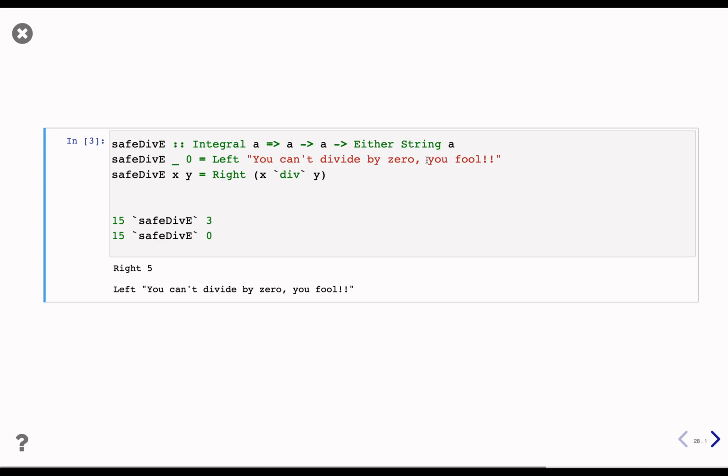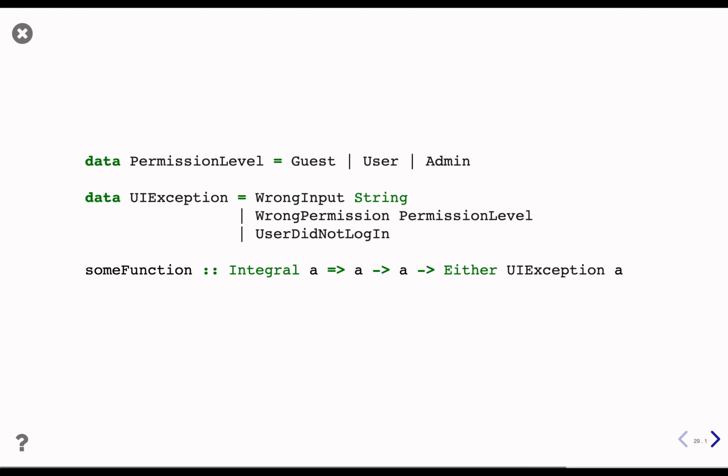"Hey, you cannot divide by 0, you fool." But if y is not 0, we can just apply div to both values and wrap it in the Right constructor. Left always returns a String, Right always returns the value we wanted. We chose String as the type for Left so we can leave messages to the user or developer. Although using a string to leave a message is the intuitive thing to try first, using values that we could later handle programmatically is even better, something like this.